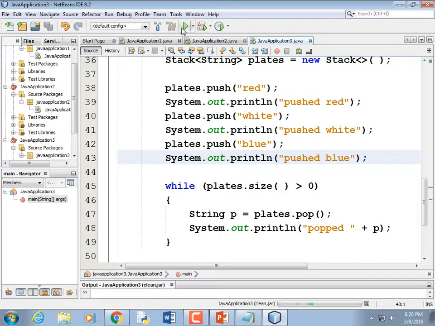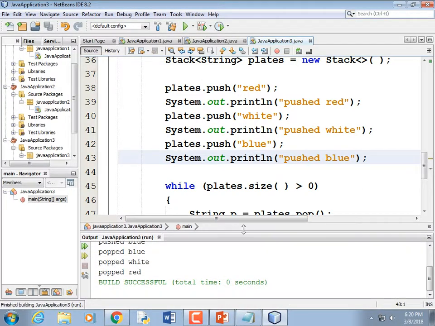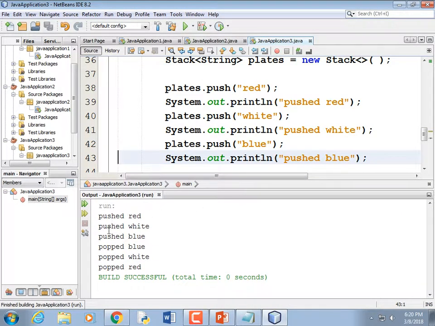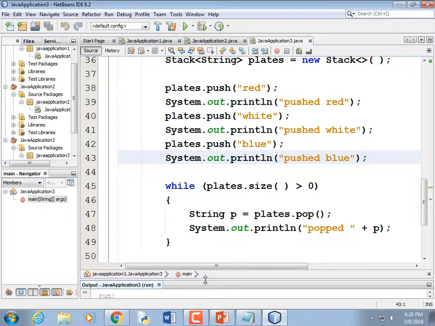So when it runs, it's going to say pushed red, white, and blue, but then when it pops them off, they're going to come out in the opposite order. So pushed red, pushed white, pushed blue, popped blue, popped white, popped red. Came out in the opposite order. What if we'd only pulled off 2 of them? Well, then that red one would have still been there.